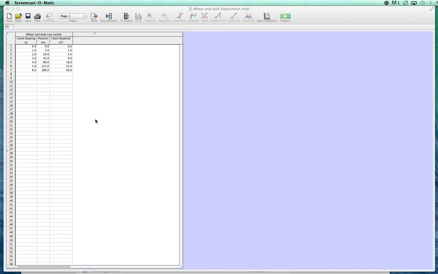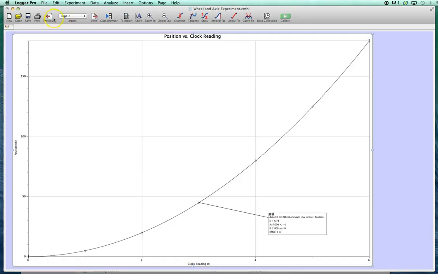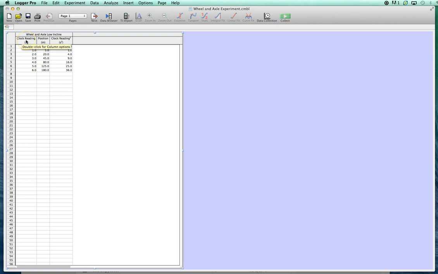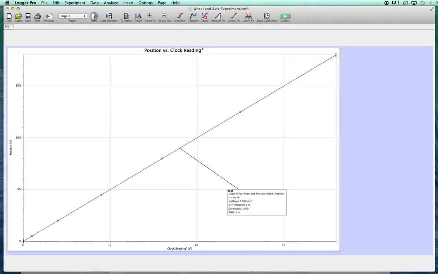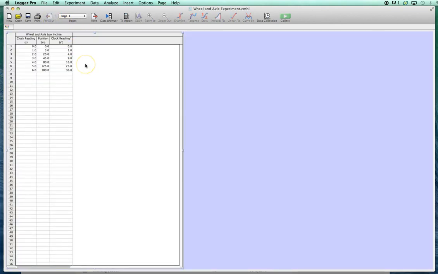After our first day of analysis of the wheel and axle data, we looked at how position and clock reading were related and got this graph. And then we tried to linearize that by looking at how position and clock reading squared were related, and we got this graph. We found, however, that we might be able to learn more about the motion if we were to make a velocity versus clock reading graph.